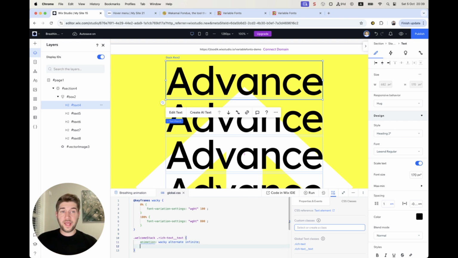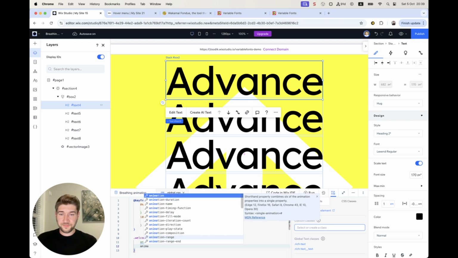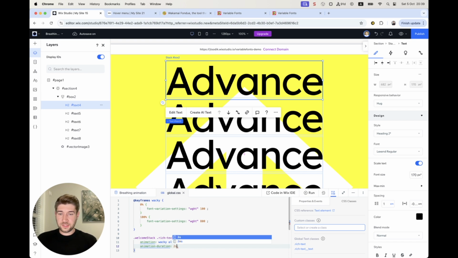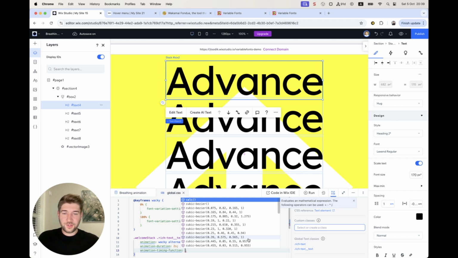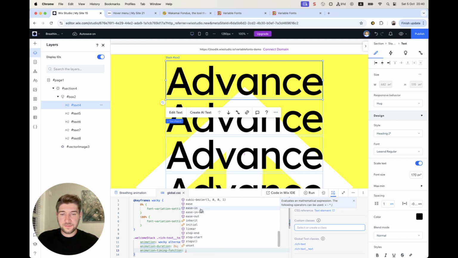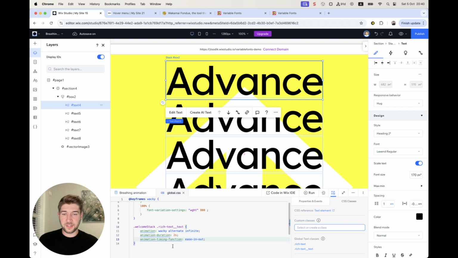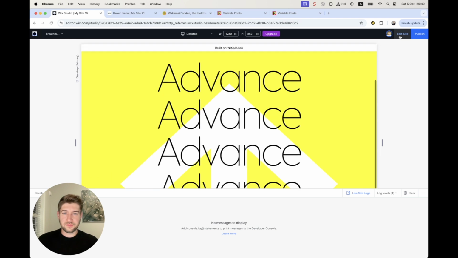Now we can also add the duration we want for this animation to happen in. So the animation duration, let's do it 2 seconds. And we can also add an easing to it. So the animation timing function, you can choose from any of these. You can use your own custom one. I showed in my previous video how to create a custom ease, but we're just going to use ease in out for this animation. Okay, so let's preview and see what happens right now.